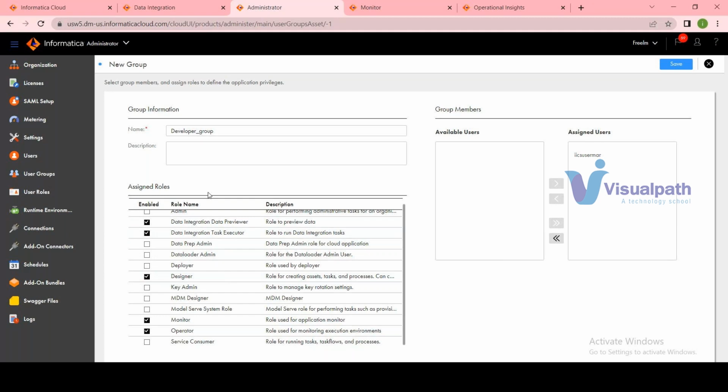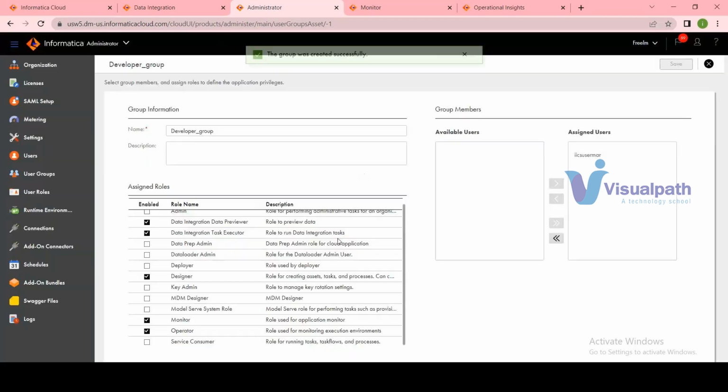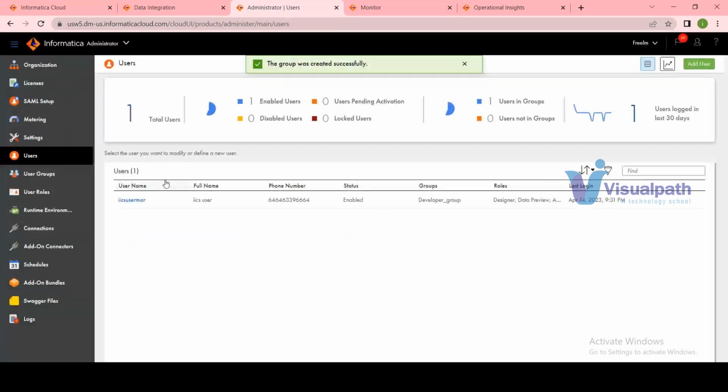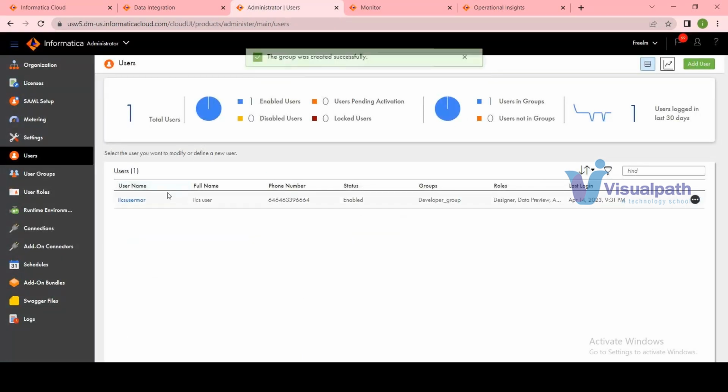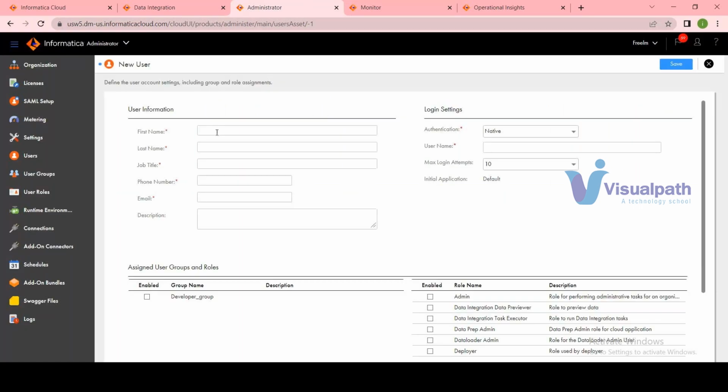So I just save this group, and when I create a user, I can just directly map my group to it. Okay, I'll just create a user. For example, if I click on add a user, I enter my first name, last name, and I just assign my developer group to it, and I'll save this. That's it. Fine. Okay. So this is set up.